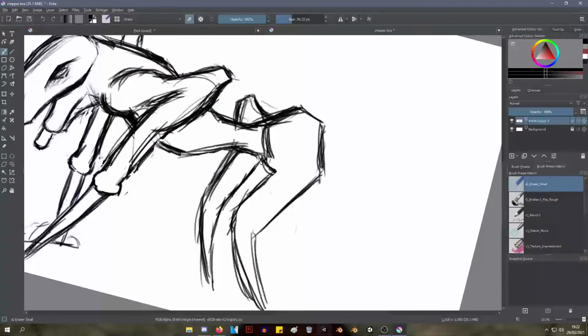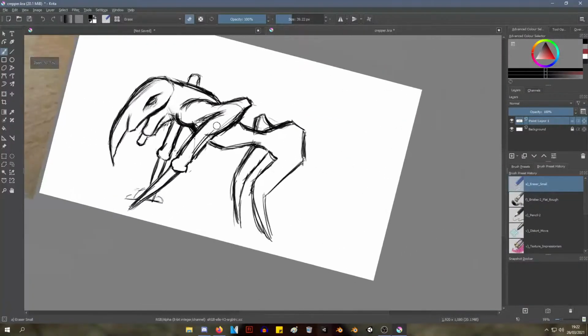But I'm not sure if he should have some kind of muscular legs, or if they should be more insectoid like his front. Maybe they can have these similar kind of protrusions. What am I talking about? Protrusions? I don't even know what that is.